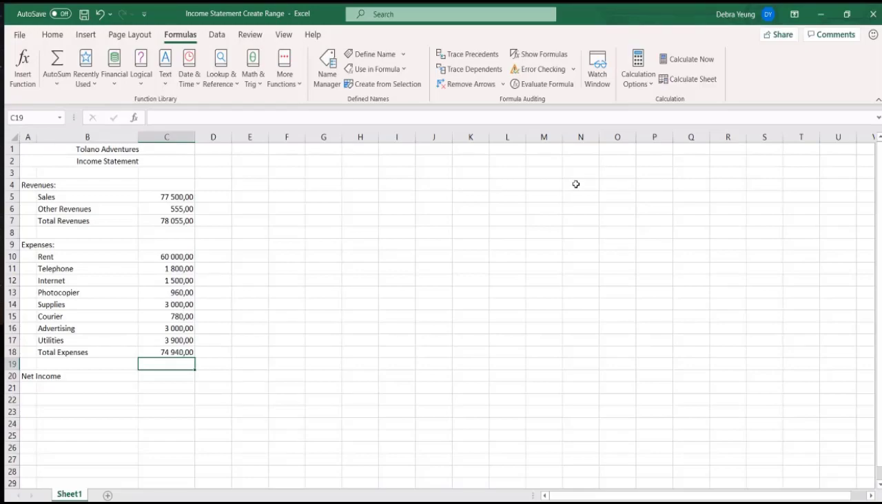Oh, goody. I probably got a little bit ahead of myself here. You notice that I've got sales. Well, let's do it from the rent. I'm going to select from B10 to, let's just do B10 to C17. As I said, if you're doing a lot of them, this is the easiest way to do range names.